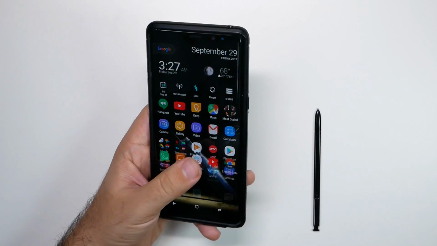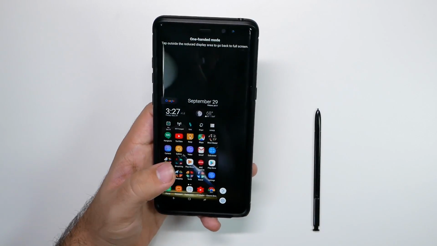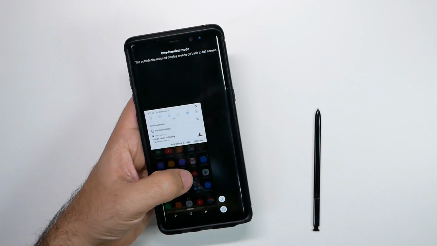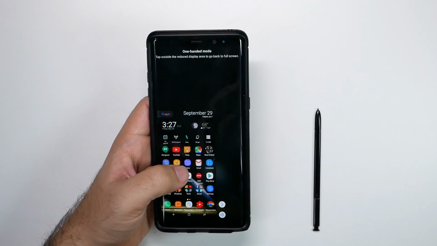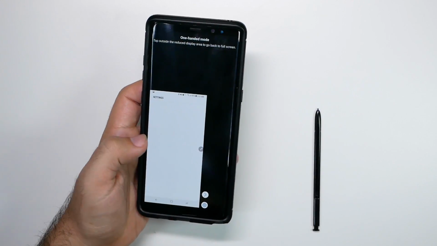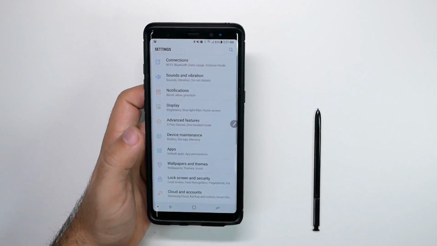All you have to do is swipe up, swipe up, and now I can use this phone entirely one-handed, do everything I need to right from here. Now, how do you do that?